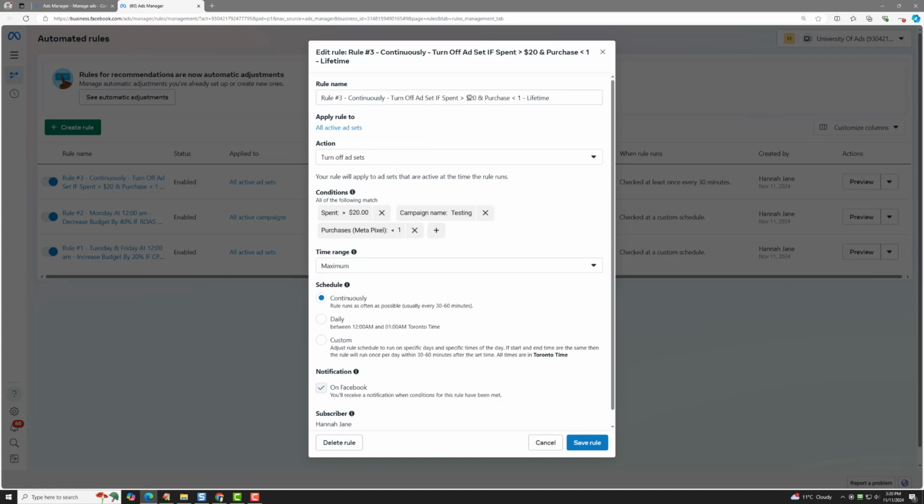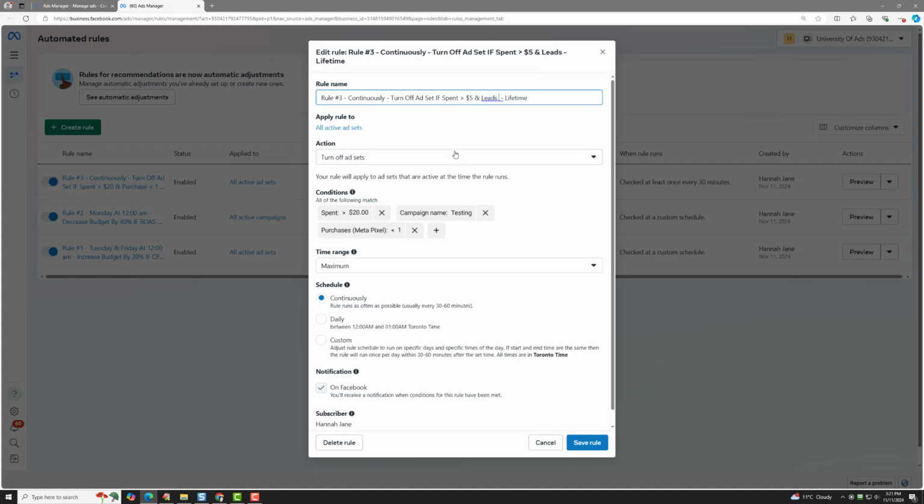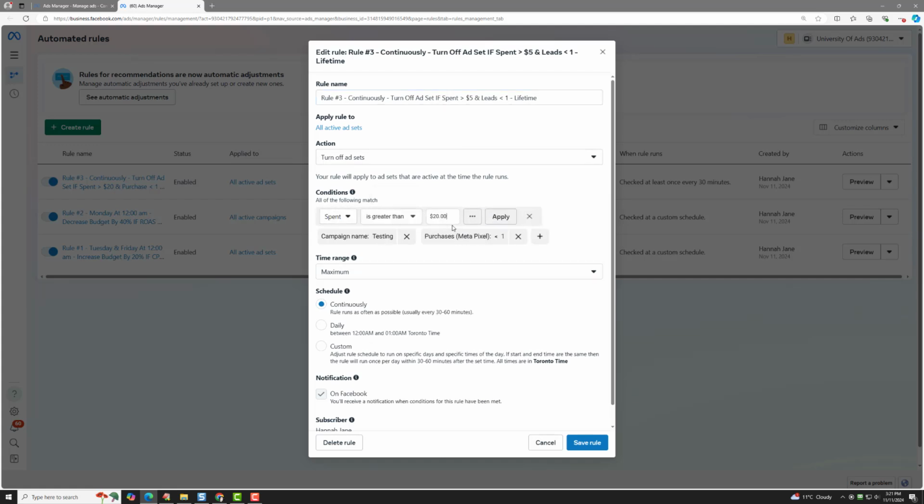You know, how much you want to spend to get a lead in the first place. So if it's like $5 and you'd say leads is less than 1, then you would turn off the ad set. So here you go. Your spent is, in this case, $10.